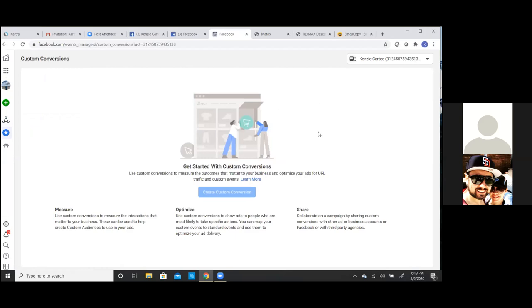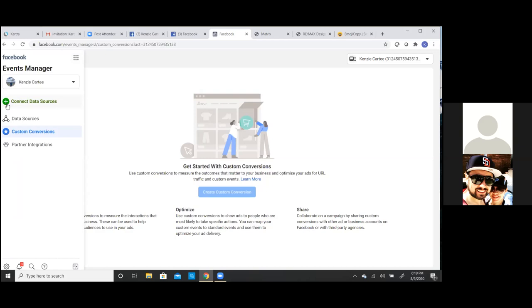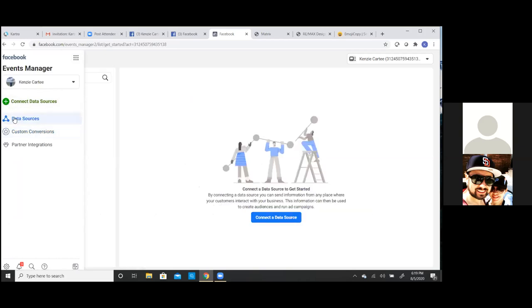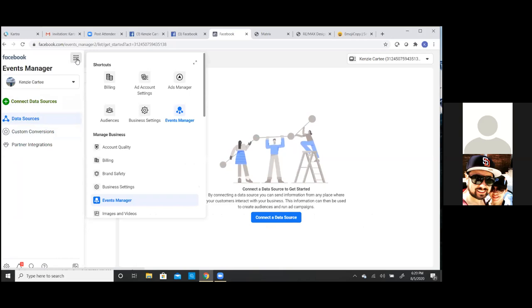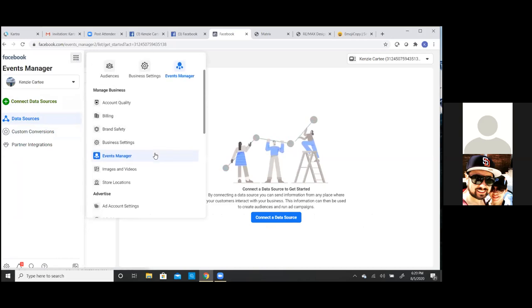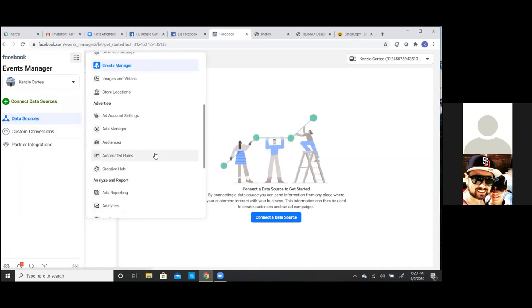So go ahead and hover over that green, because on everyone's page it's a little different. Go to data sources. Okay, so just go back to the dots. Yours is in a different place, but that's fine, we'll find it. And then click on, where is it at? It would be in events manager.